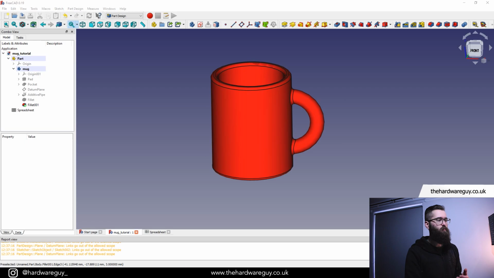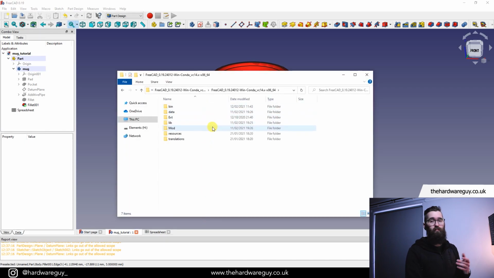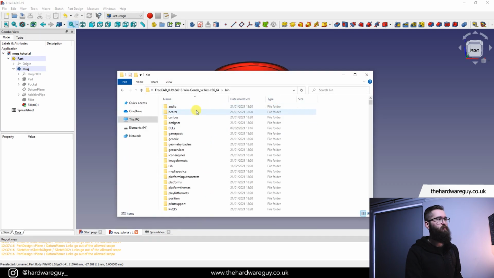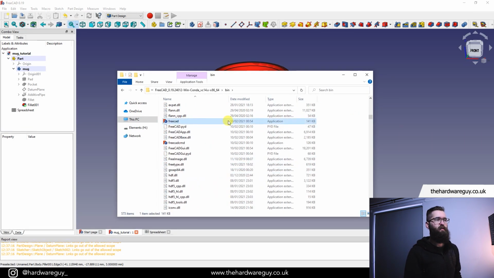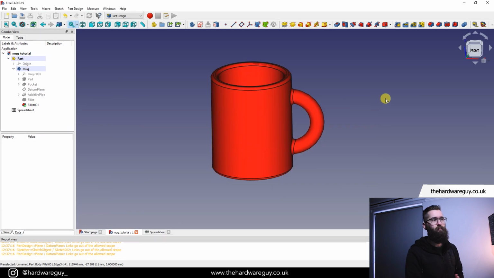Once you've downloaded it, you can extract it. Inside it, you don't even have to install. You just open the folder, go into the bin file, and if you scroll down a little bit, you'll see there's a FreeCAD.exe. You just run that and you're straight into the developer version of FreeCAD.